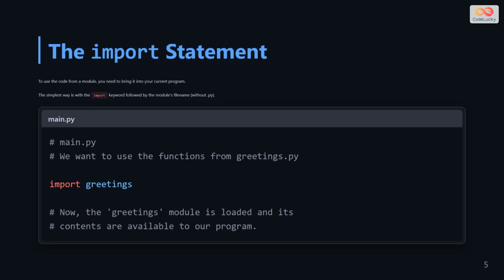To use the code from our new module, we need to bring it into another Python file. We do this using the import statement. You just type import followed by the name of the file without the .py extension. For example, to use our greetings module, we just write import greetings.